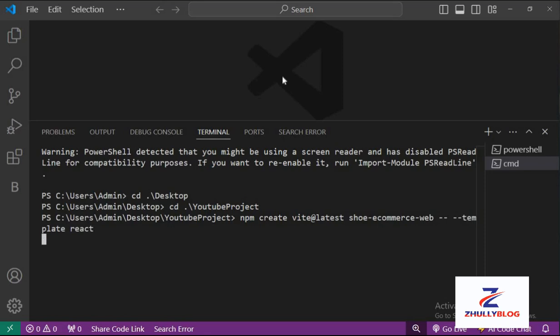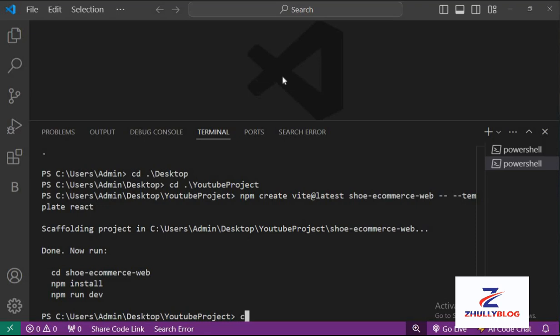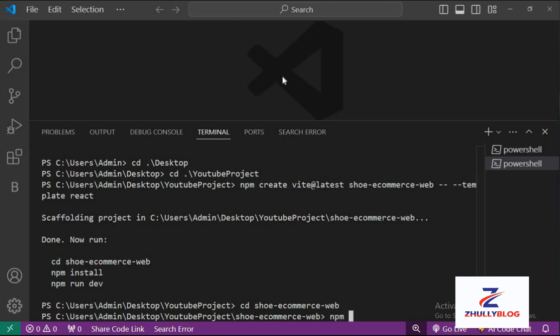Make sure you're connected to the internet when you run this command. So you're going to change directory as well. After creating this, you're just going to follow, and then you're going to run this code npm install.